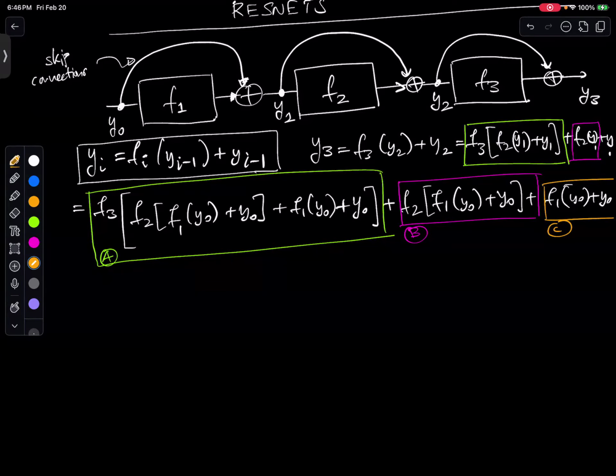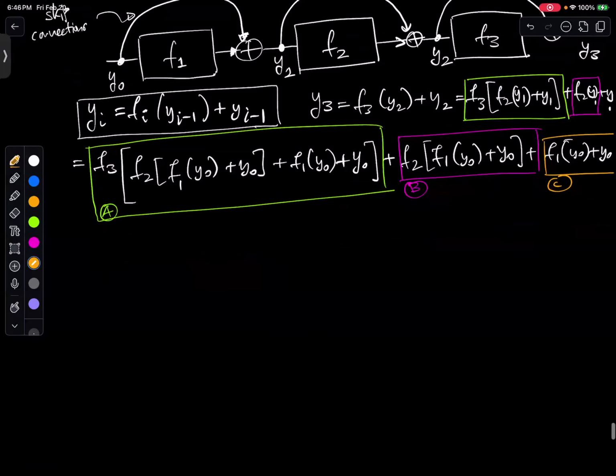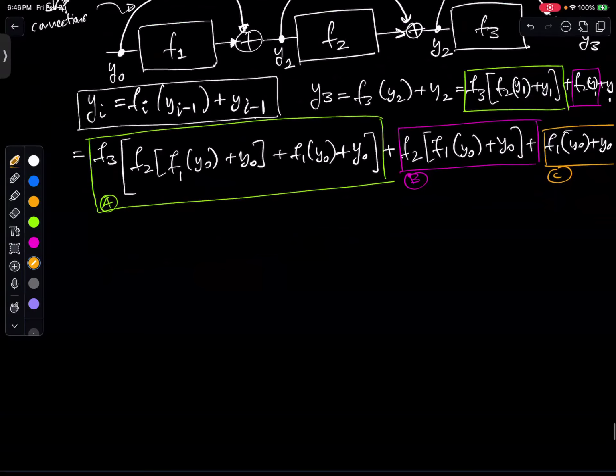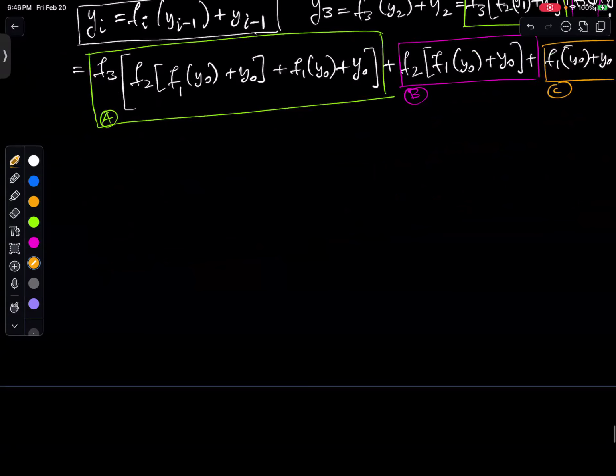Okay, so what I want to do now is take this A plus B plus C and draw it. I want to redraw effectively what I had on the top. What I'm going to redraw is the effect that the successive skip connections are having on the overall forward pass equation of Y3. That's basically what I'm getting at. So I'm going to just redraw it.